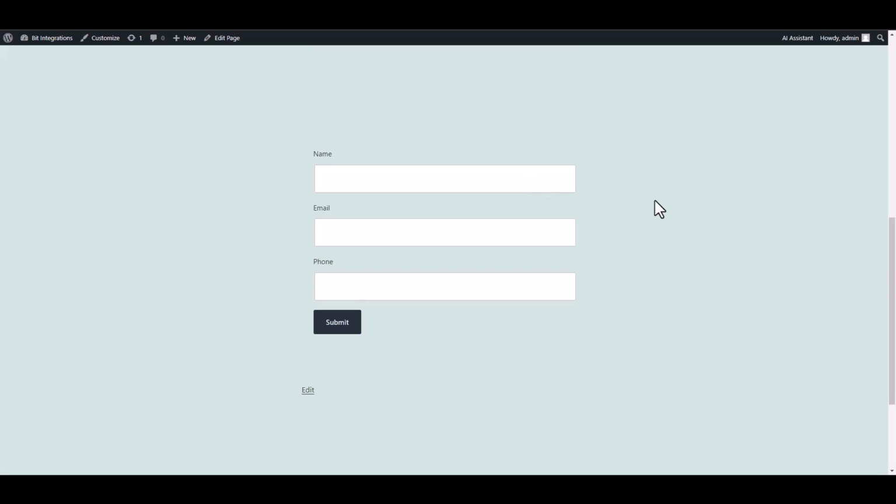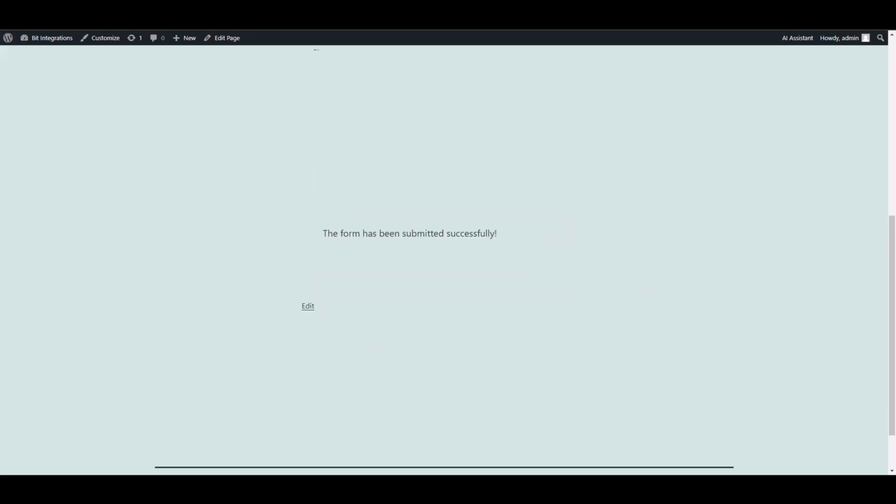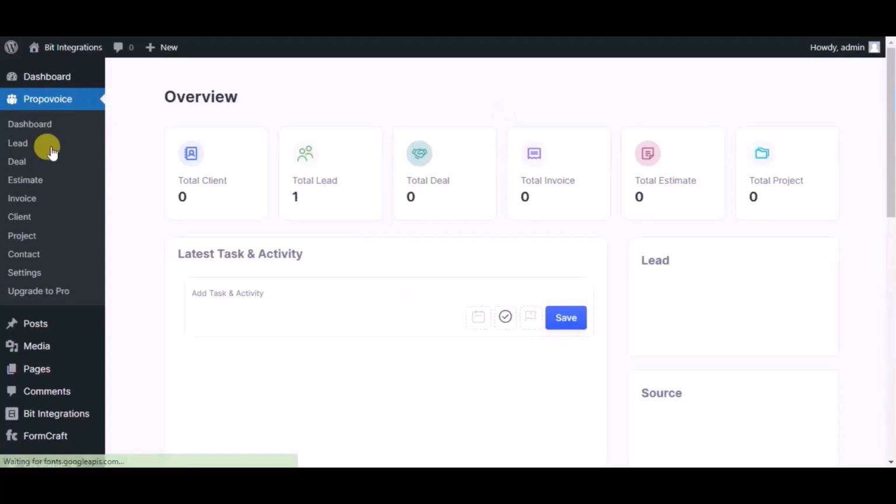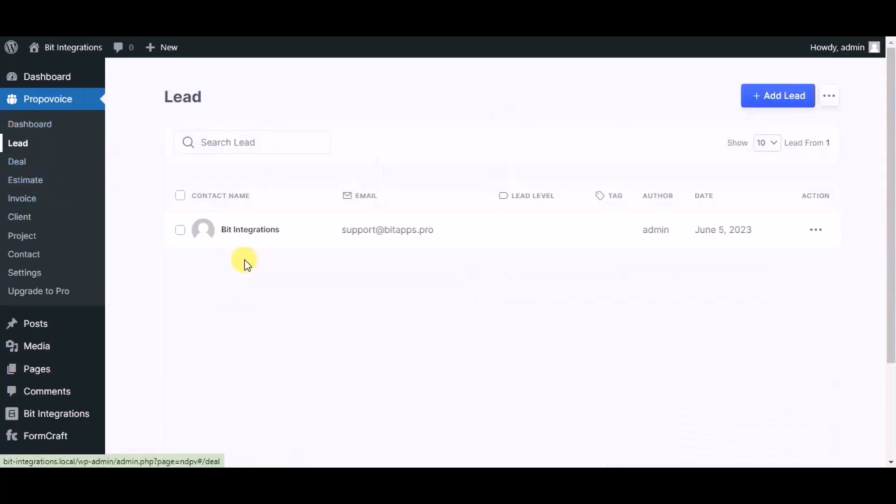Now go to your form and fill it up. Submit it. The form has been submitted successfully. Now go to Propovoice CRM dashboard. Now click on Lead module. You can see record created in Lead module.